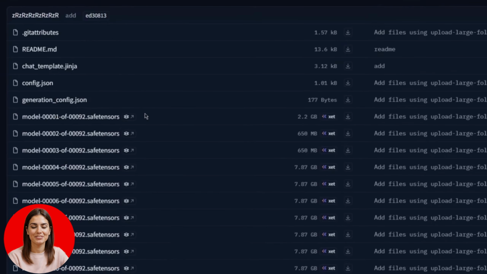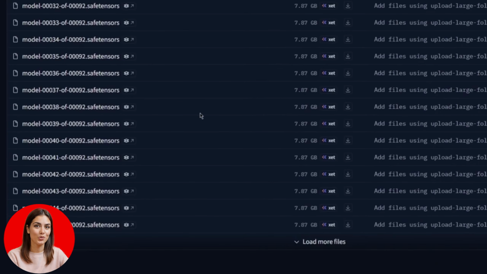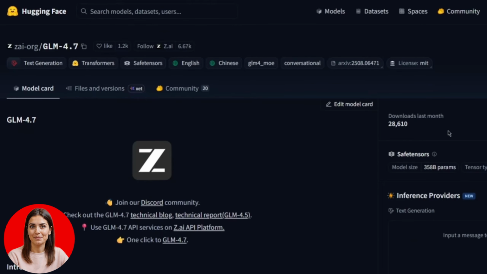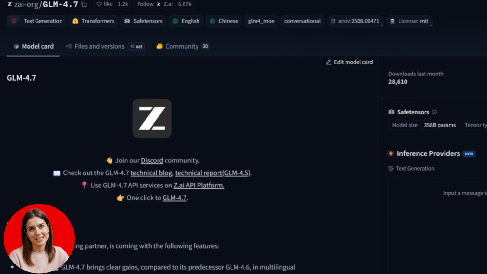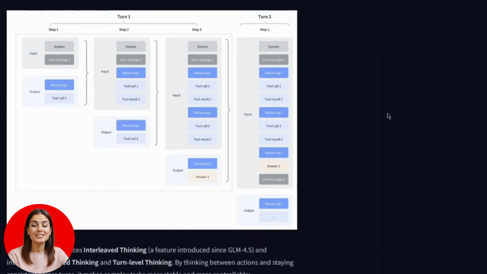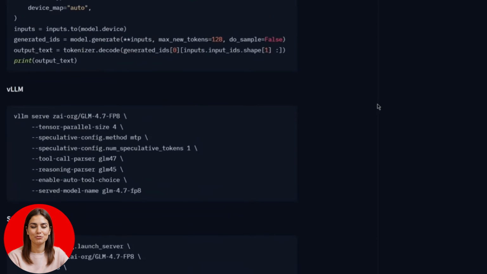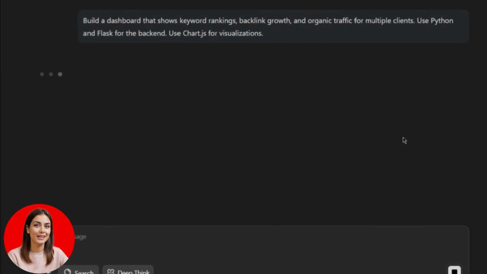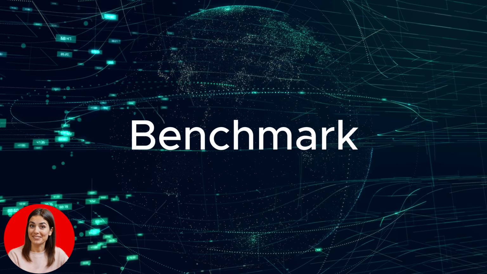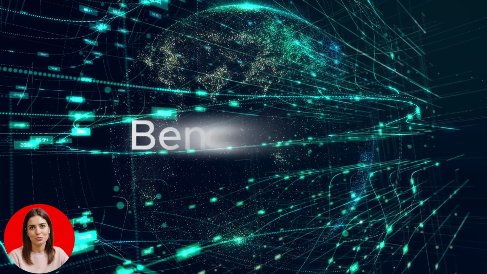You can run it with VLLM, SGLANG, Ollama, or Llama.cpp. The full model needs 400 gigs of disk space, but the Unsloth Dynamic 2-bit GGUF reduces that to 134 gigs. That's 75% smaller with minimal accuracy loss. Now let's talk benchmarks, because this is where GLM 4.7 really shines.